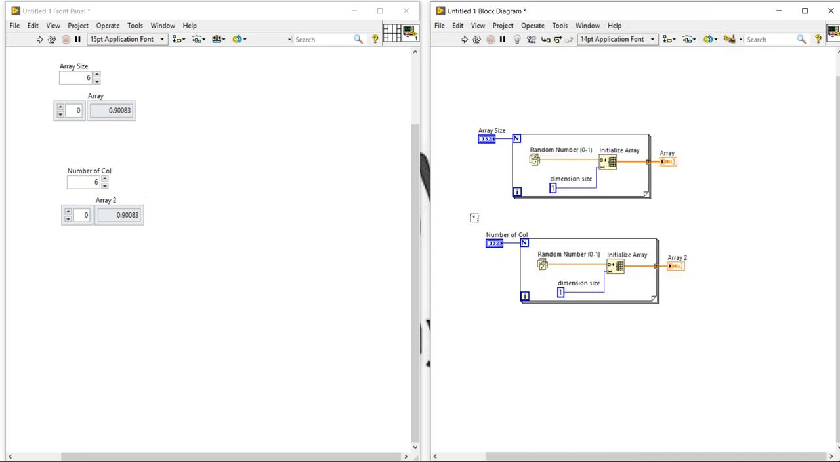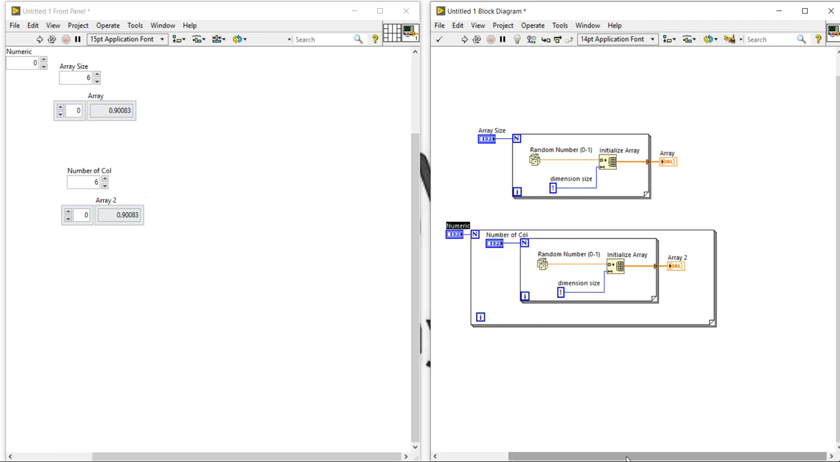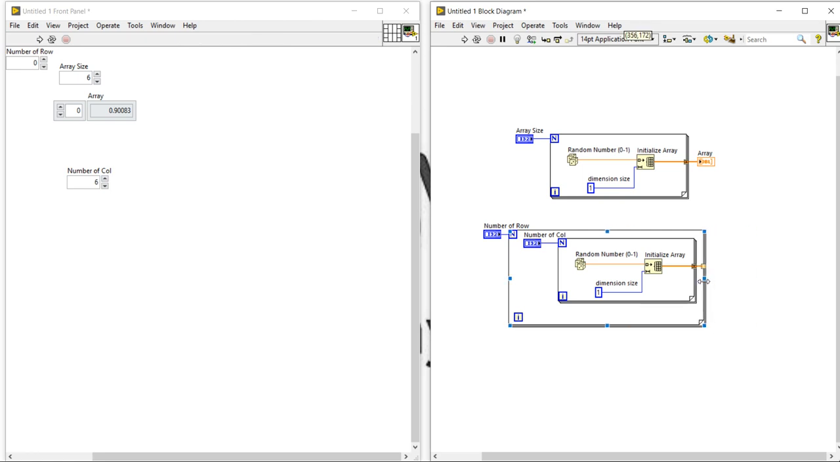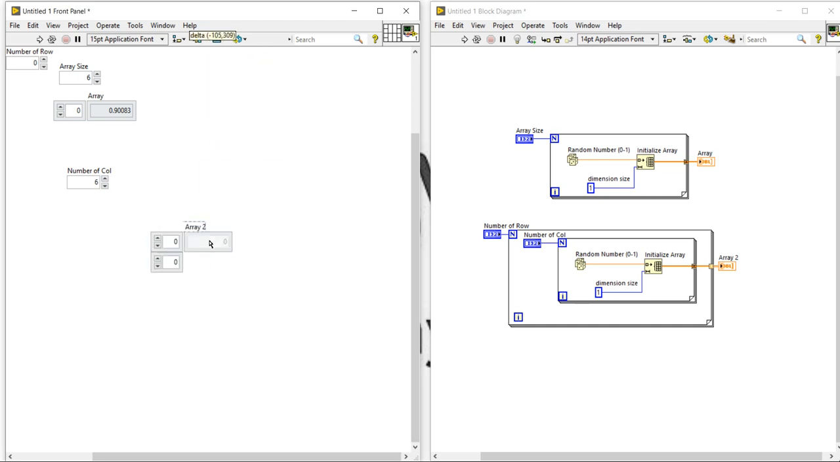Right click, take one more, number of rows. Number of rows and number of columns. Delete this one, Control B, right click, create indicators. Number of rows and number of columns are here.